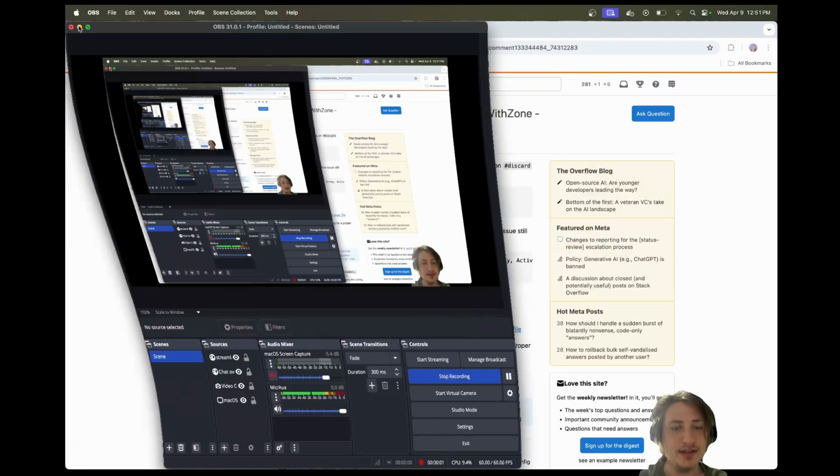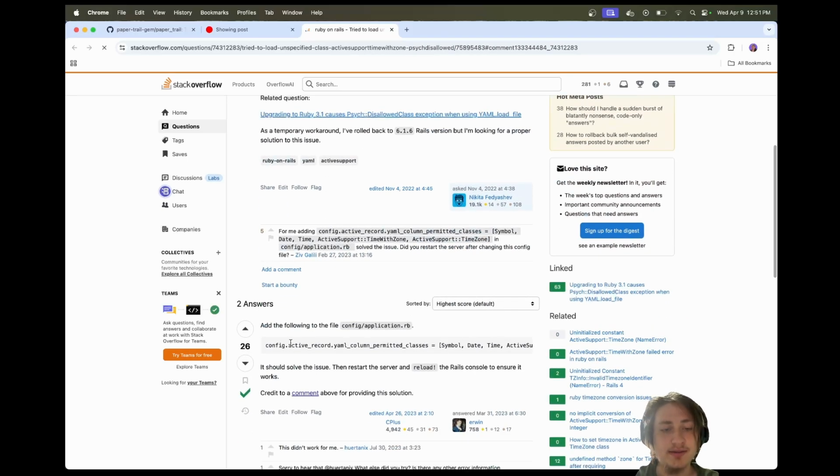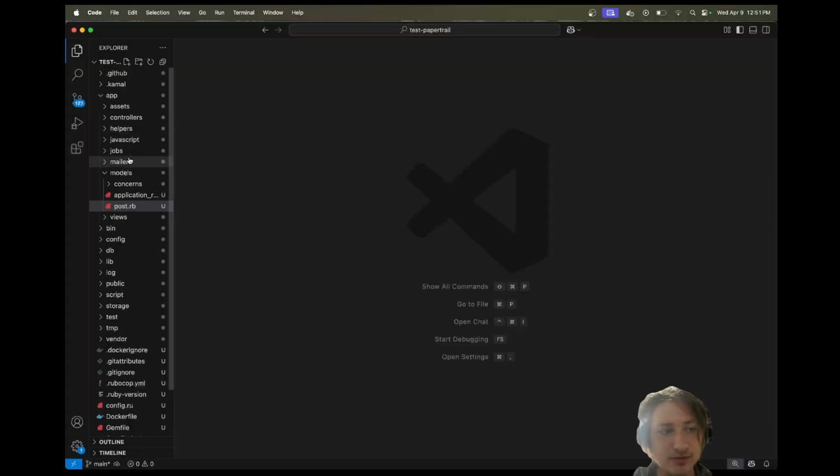Okay, so I found the Stack Overflow where I had got my answer. Basically, someone had a similar issue as me, and this helpful person added the answer, which is to add the following line to your config/application.rb. So this line is going to set active_record.yaml_column_permitted_classes. So for whatever reason, this does solve the issue. So let's go ahead and do this.